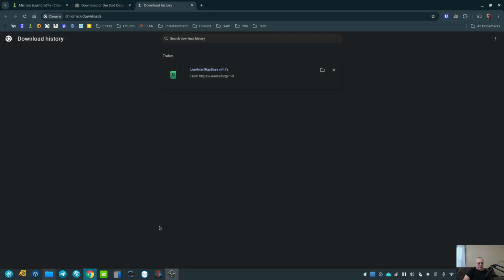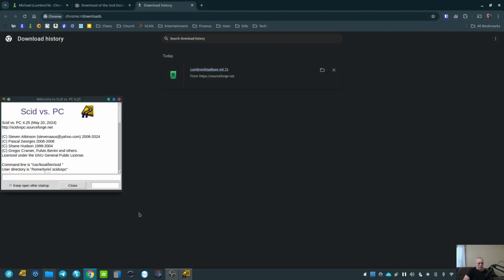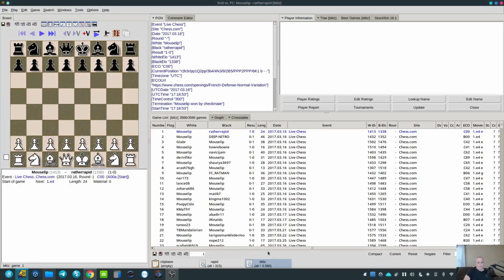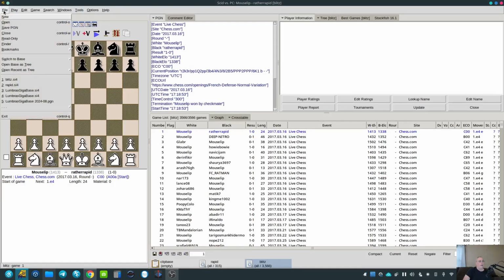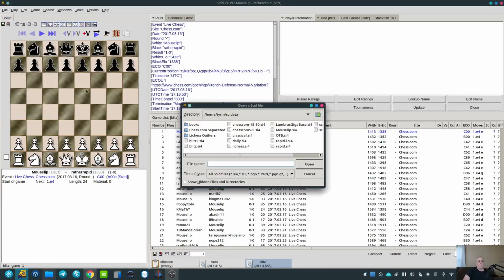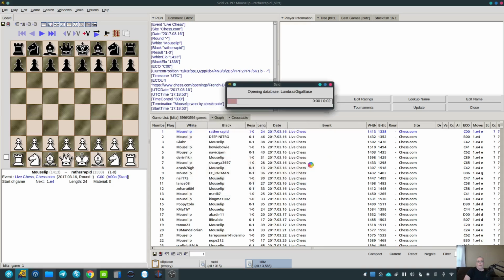I've already done this, so let's take a look at SCID versus PC. I haven't loaded the database yet. You see that I've still got my Blitz and my Rapid as the only things open. But I'm going to go to File, Open, and I'm looking for LumbrasGigaBase SI4, and I'm going to open that.